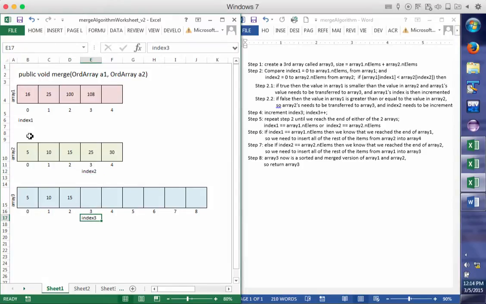We do it again. Is 16 less than 25? And yes, we are finally true. The value in array 1 is smaller than the value in array 2, and array 1's value needs to be transferred to array 3. And array 1's index is then incremented. So the 16 is transferred to array 3. Index 1 is incremented by 1. And index 3 is incremented. And we repeat.